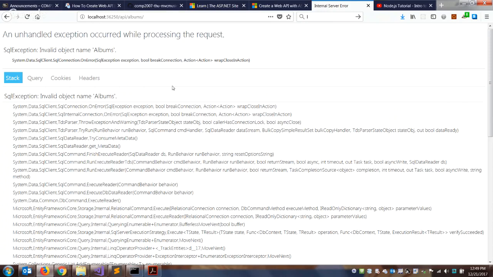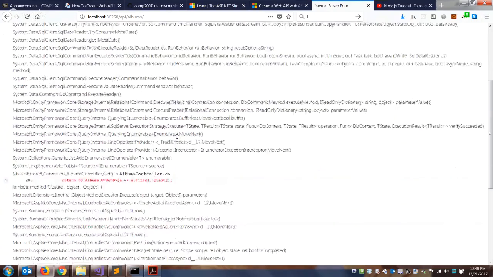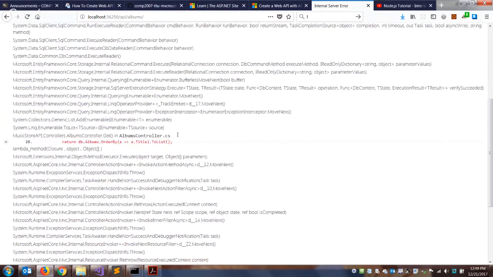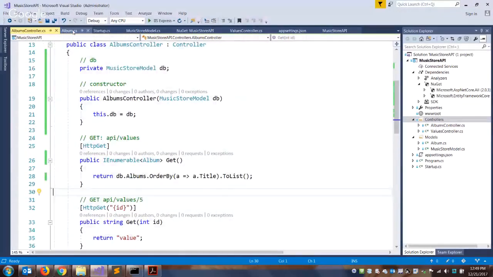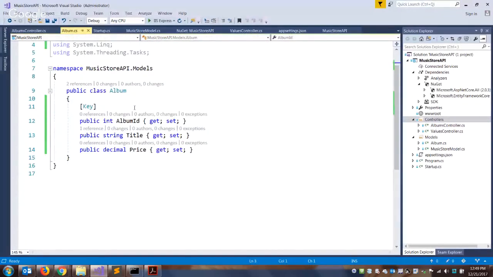Pretty simple and clear problem, right? Our model is called album. In the database, it doesn't find an object called albums. There's a simple fix for this. So the way Entity Framework is designed, if we call our model album, Entity Framework automatically looks for a table called albums, plural, with an S. But the table in our database is actually called album, singular. There's no S if you look in the SQL Server. But there's a really simple fix for this.